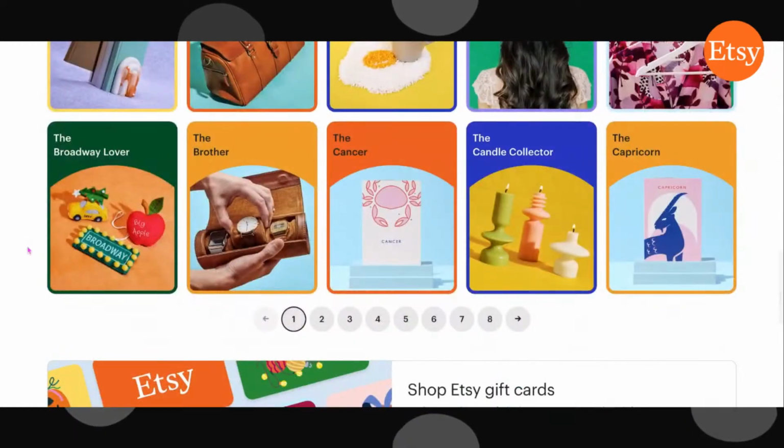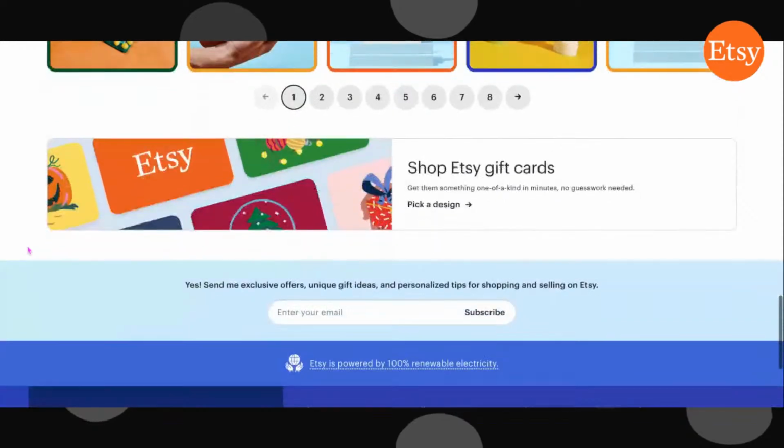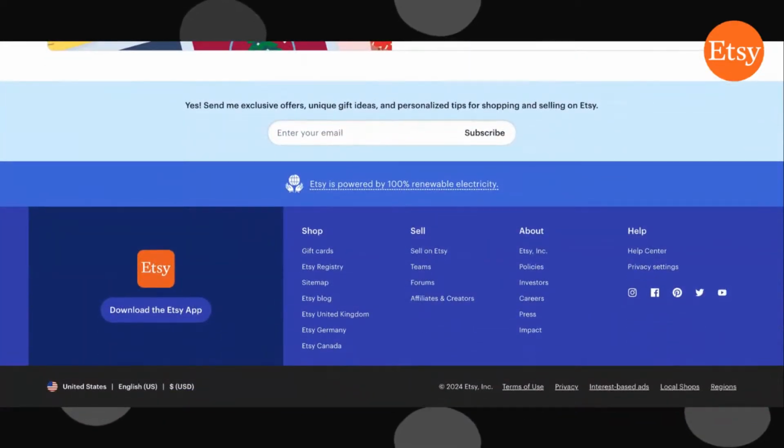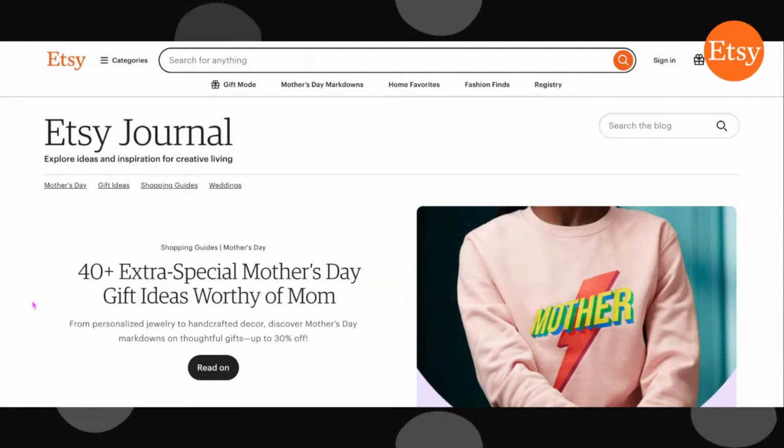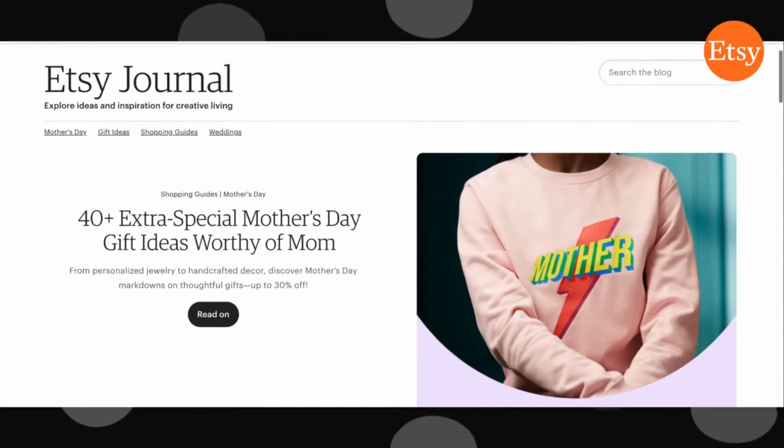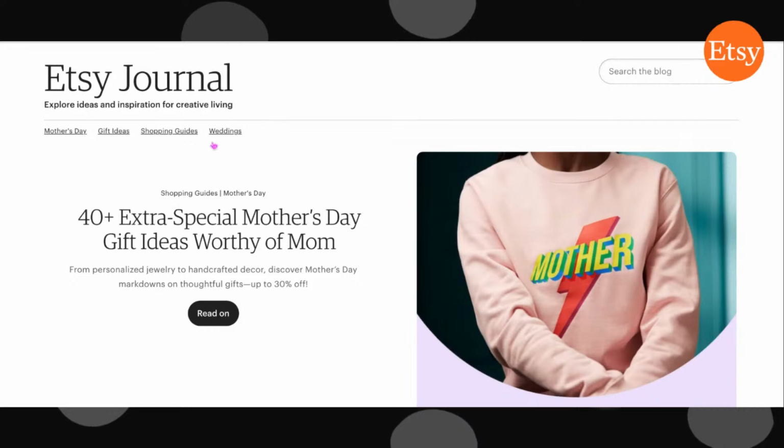We're going to go back because there's one more place that you can go, and I find that this is very valuable. That is the Etsy Journal. The Etsy Journal is basically their on deck blog. See, it says search the blog. Explore ideas and inspiration for creative living.